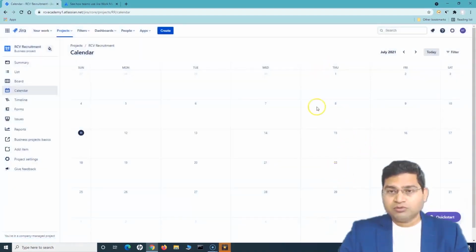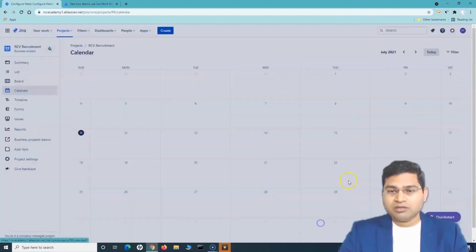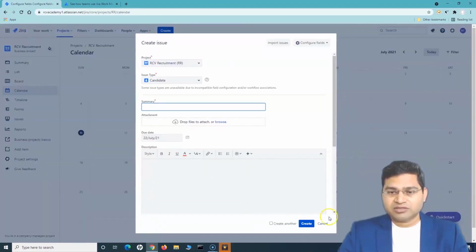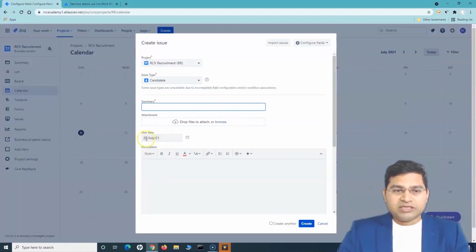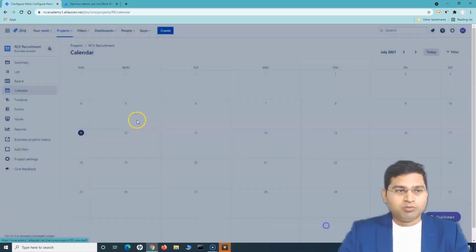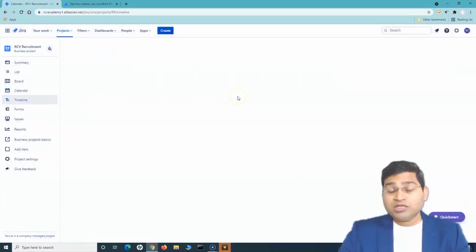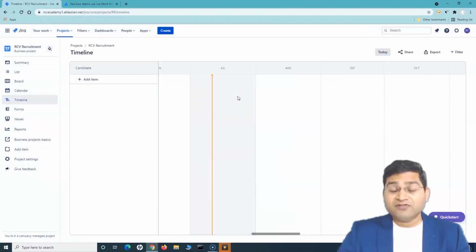So if I want to create an issue for the due date of Thursday, which is 22nd of July, I'll just double click on it, or just single click is fine, right? So it's single click or double click, any of that works. Okay, so that opens and you'll see that due date is automatically populated, right? From the timeline as well, you can create. So it's that flexibility, right?